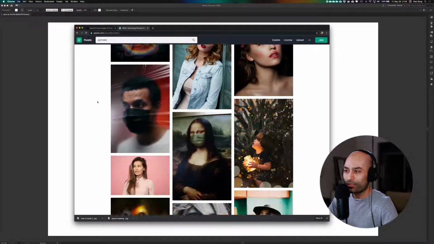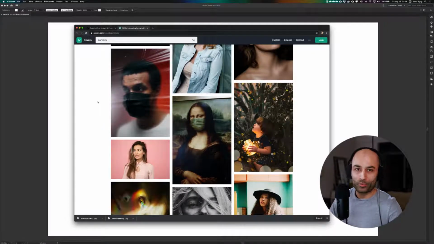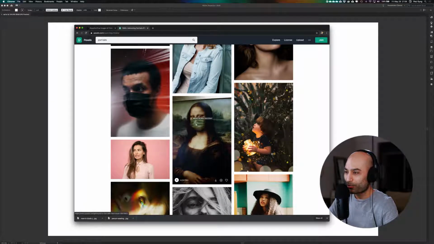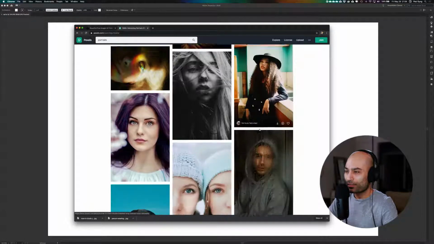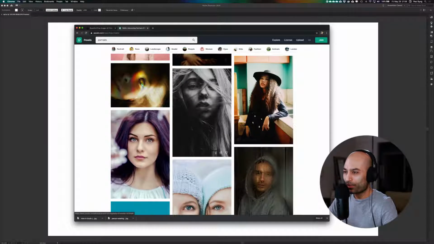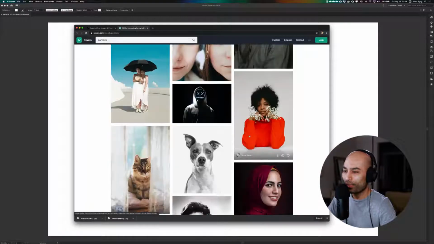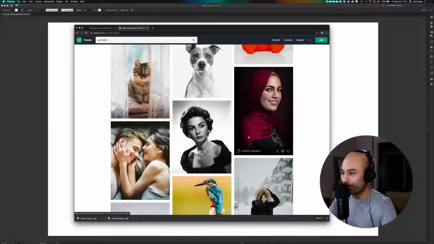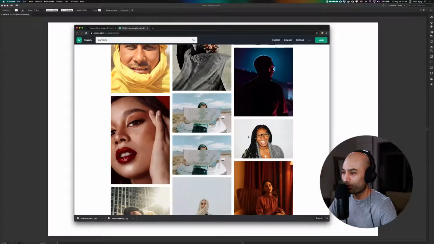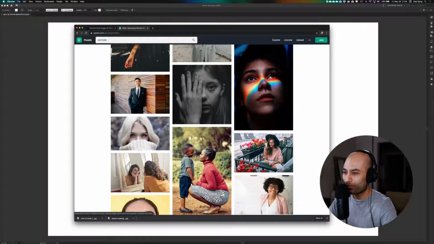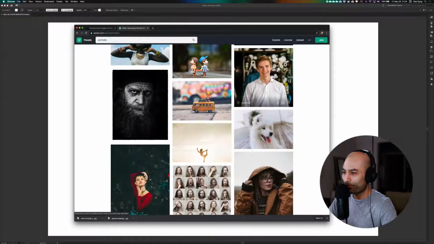Finding the right images is probably one of the best parts of making these collages, because not only do I look for an image that I like, but I also get to see other stuff. Like, this is interesting. Somebody put a face mask on Mona Lisa. Ooh, I like this fashion photography stuff, but no, I'm not feeling that today. Not the vibe for today.